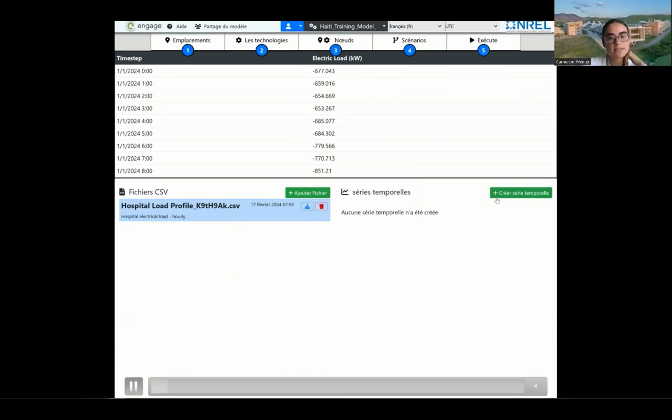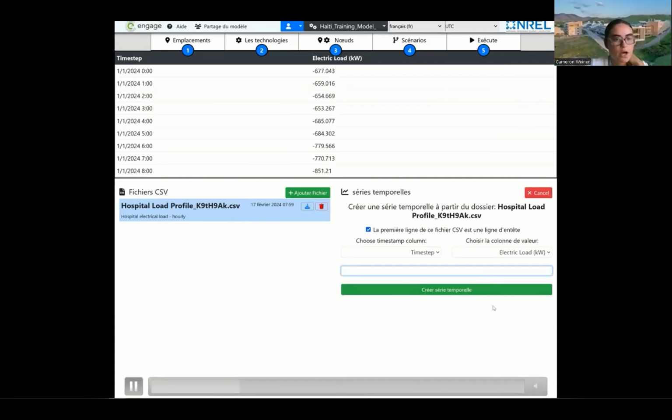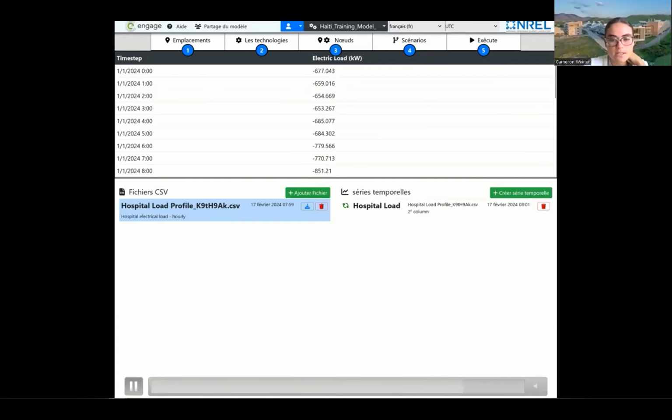In order to create this time series, you're going to have to make sure that the hospital load profile is selected on the left. And then, as you can see in the video, they name it and click Save.